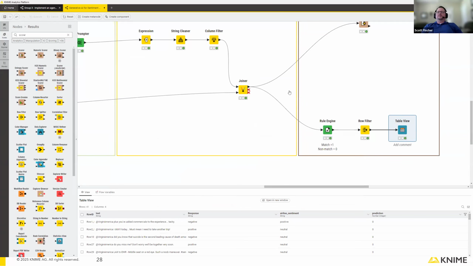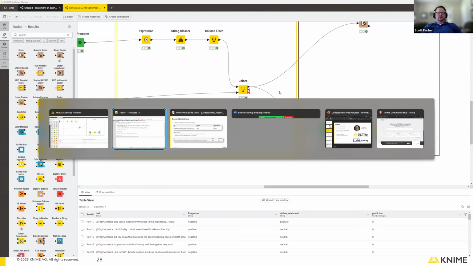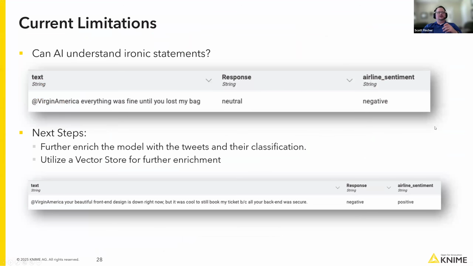Okay, let me jump back from this workflow that I built for you to a few more slides here. So again, I mentioned, this isn't perfect, right? It was just simple and straightforward. We did it in just a few minutes, but it could be improved. So again, can the AI understand ironic statements? Maybe we should have used a vector store to enrich things a little bit. There's other approaches that we could take.